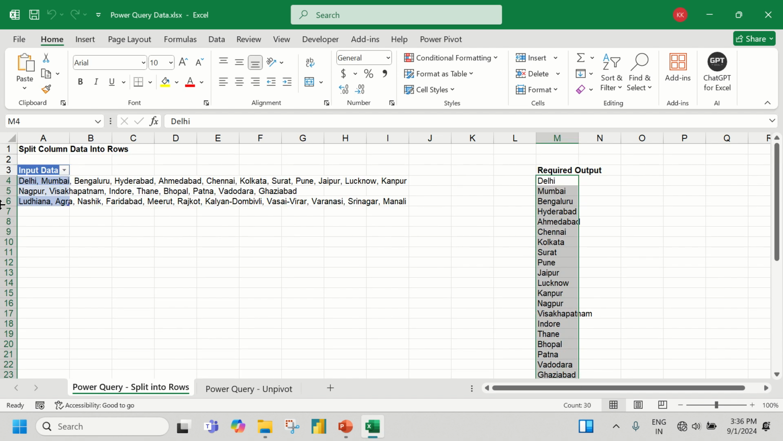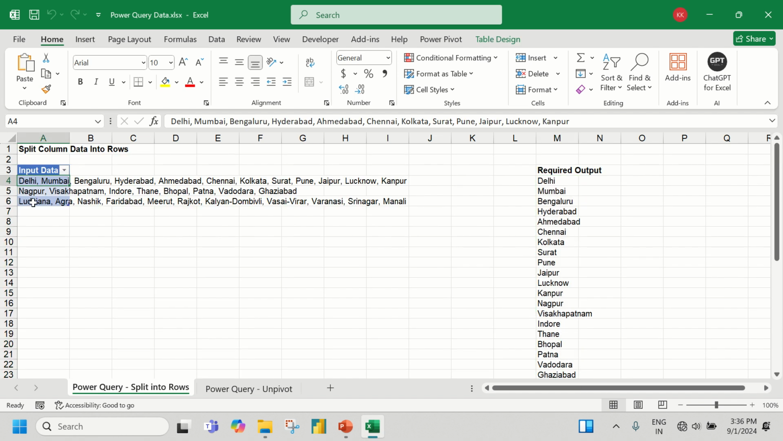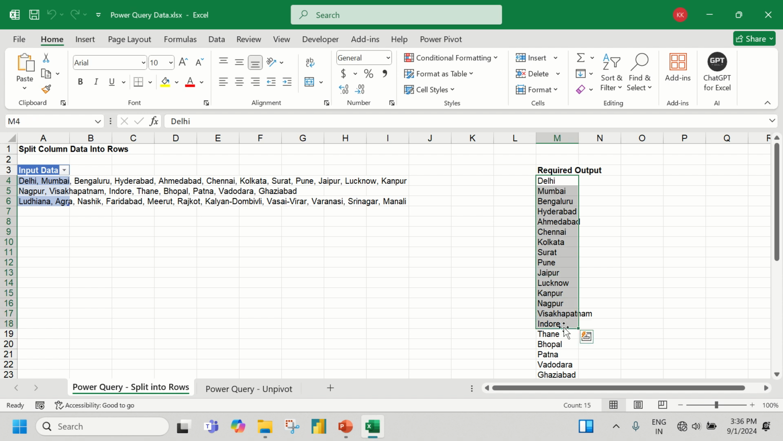How much time would you need to convert this list, which is in a single cell, into multiple cells like this? Maybe 10 to 15 minutes? Because each and every city name you need to cut and paste like this. Yes or no? But I'll show you the easiest way to work with Power Query.